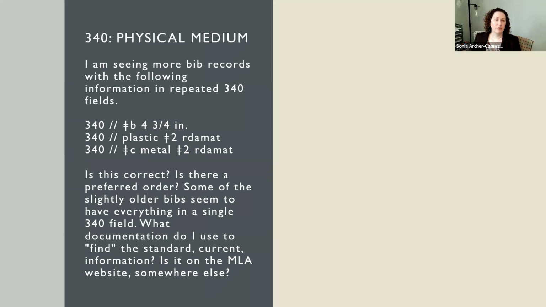So 340, we'll start with that. And I got a question on this. Someone said, I'm seeing more bib records with repeated 340 fields. They show an example with subfield B, 4 3/4 inches, subfield A, plastic, and subfield C, metal. Is this correct? Is there a preferred order?